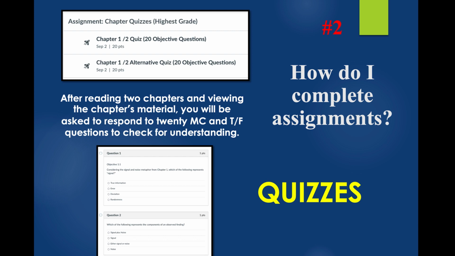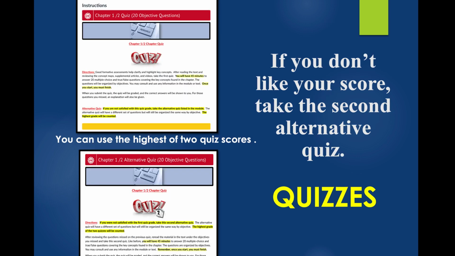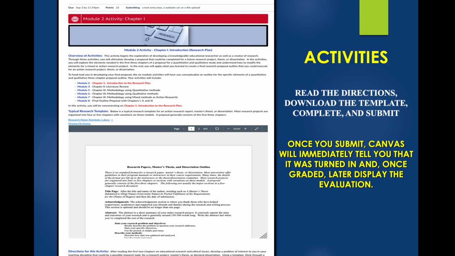When you have looked over the written assignment, read the articles, and watched the videos, you can take the chapter quiz. It always covers the two chapters assigned to you. And again, do not exit the quiz until you finish. For each quiz, when you get something wrong, it will give you the right answer and explain why you missed the question. That will be a good thing, especially if you take the second quiz. If you don't like your score, you take the second alternative quiz, and we will use the highest of the two quiz grades.